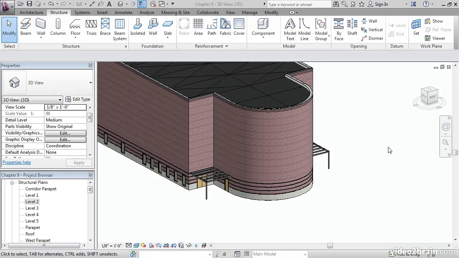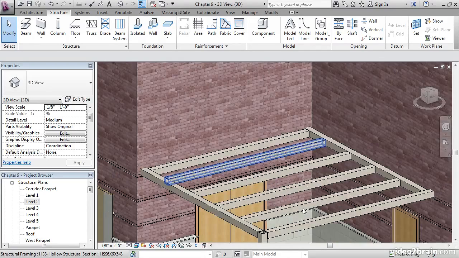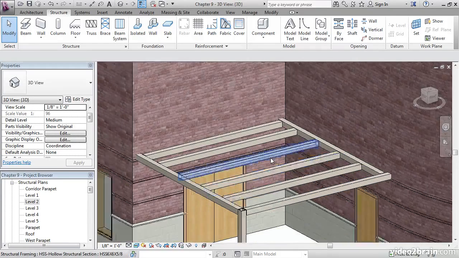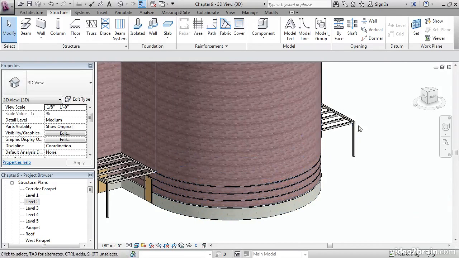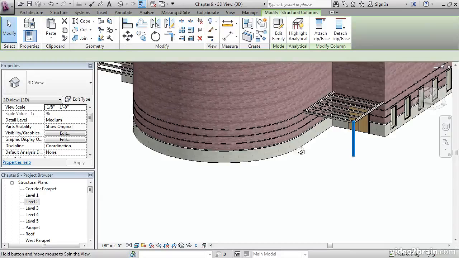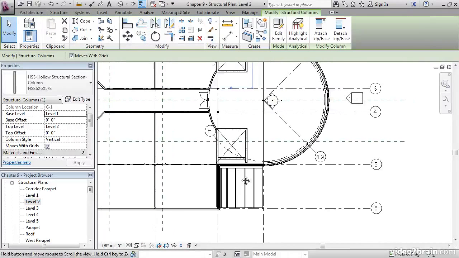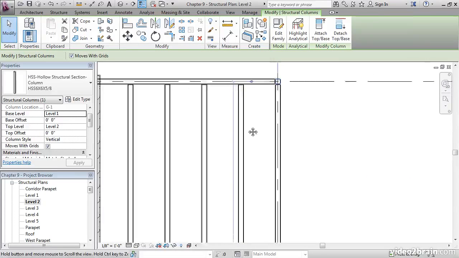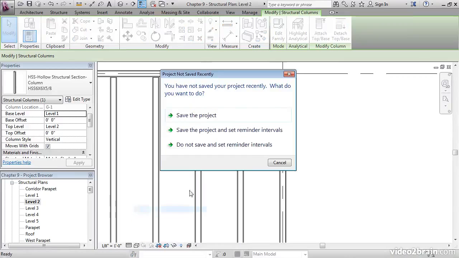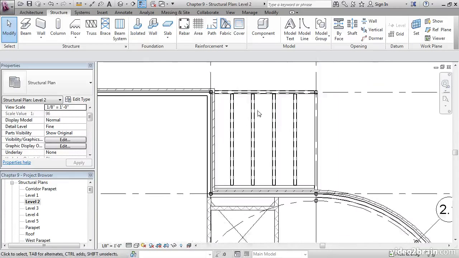Open the file you've been working on, or open the file called Chapter 9 and follow along. As you can see from my example, we have two canopies that are framed in. Not too big, but enough to get the lesson across. There's one on one side, and there's one on the other side. If I go down to level 2, we'll see that we have the framing in place, level 2. If I turn on my hidden line, we'll see that the hidden lines get turned on as well.